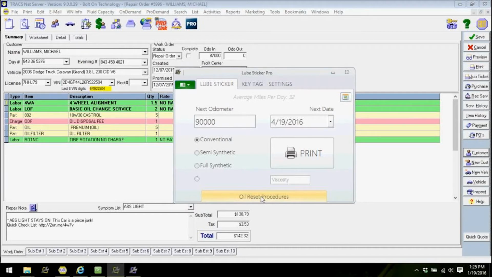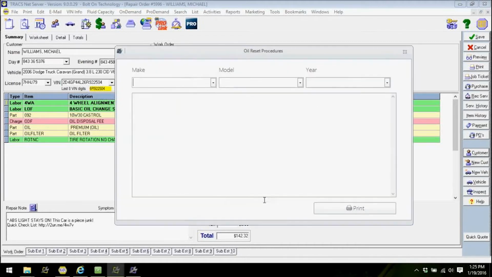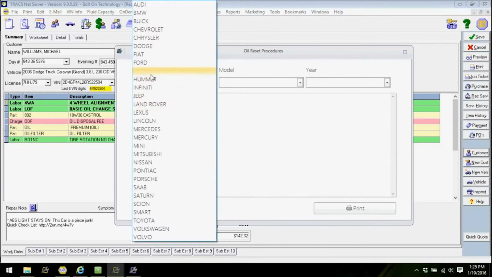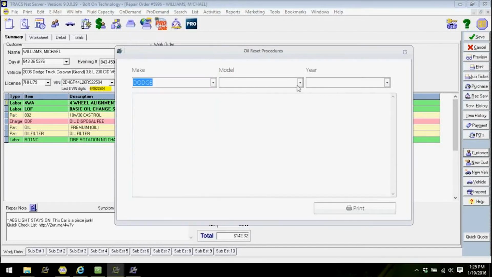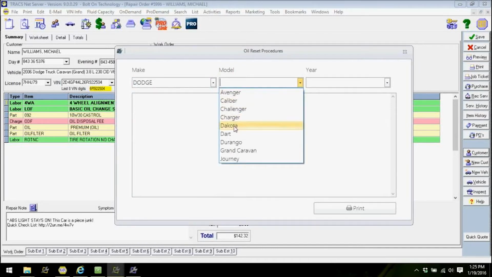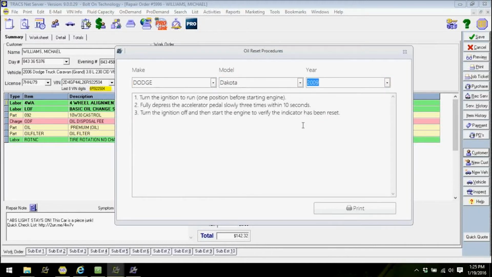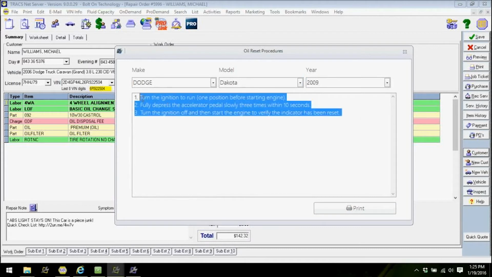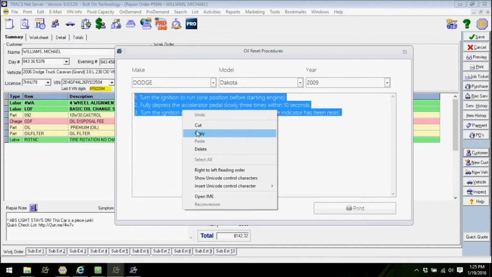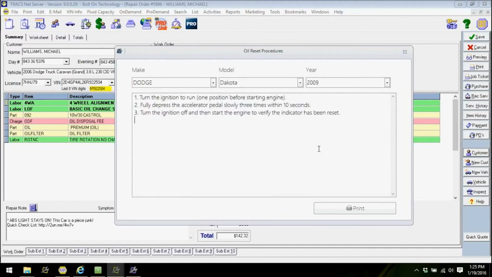Well, what we've given the technicians the ability to do is just click a button and drop in the vehicle, and in most cases the vehicle will autofill and pull up the instructions to reset that maintenance light. Much quicker, huge time savings. We can print these out. We can copy and paste these notes into Napa and store those for later somewhere. But there again, everything is right at our fingertips.